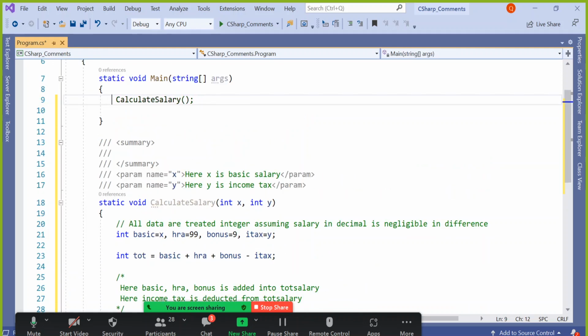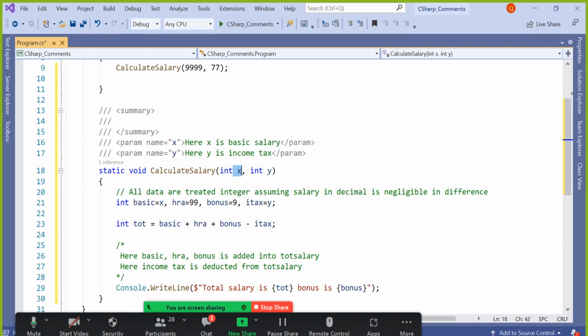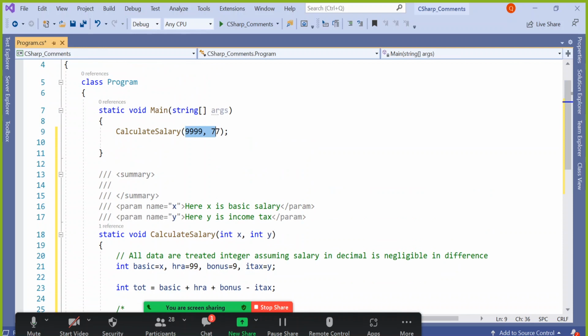That means you are expecting basic salary and income tax from the function where you are calling from. So here in line number 9, I will go and write my basic salary is 999 and my income tax is 77. So this 999 will come and copy in x, and 77 will come and copy in y. Instead of hard coding here, it will be collected from the main and supplied to basic salary. That is also fine.